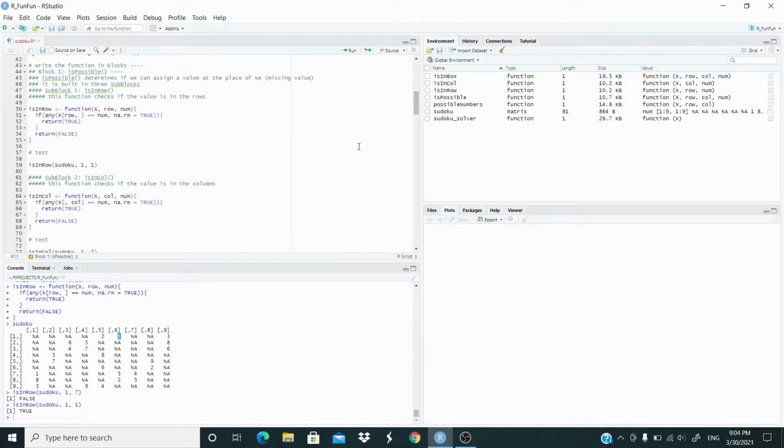Now, subblock number 2. We write the function is in col. This function checks if the value is in the columns. You can see this is very similar to the previous one. It takes 3 arguments. X is the Sudoku that we want to solve, but now it takes the index for the column, and this is always the number that we want to test. If any of the numbers in the column is equal to the number that we want to test, the function returns value true, otherwise it returns false.